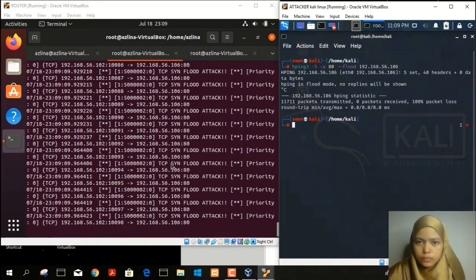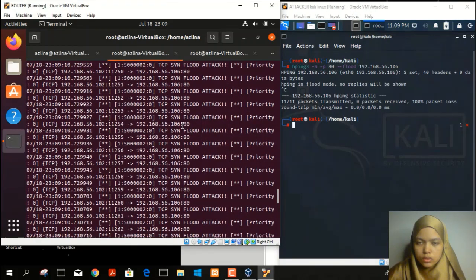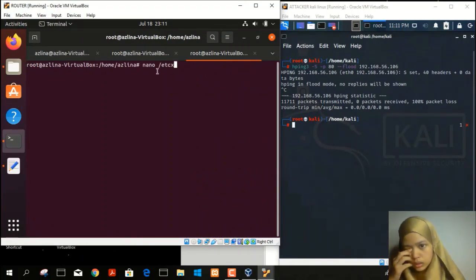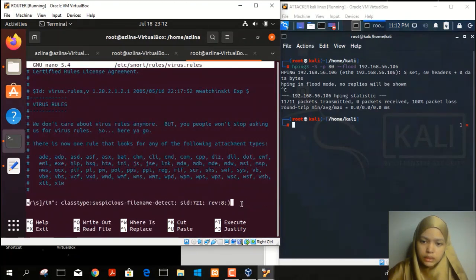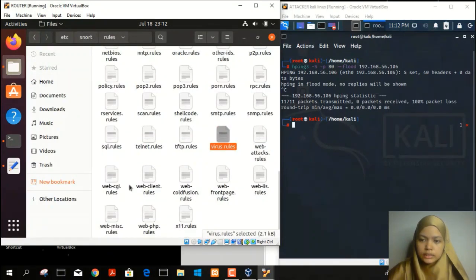Now we can see there are alerts every time the attack happens. Moving on, I'm going to show a few other rules that are pre-installed inside Snort. For example, the virus rules. Here, I already commented this out because I'm going to test the local rules. But here we could see the alert on TCP, and there are lots of rules that were already inside Snort.